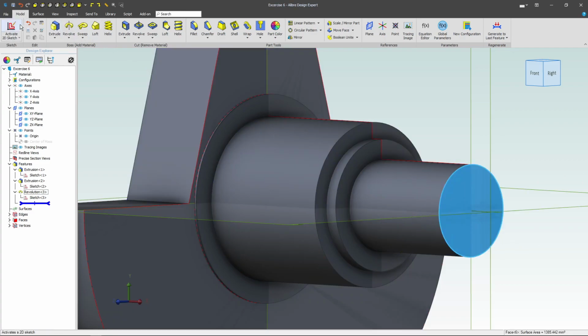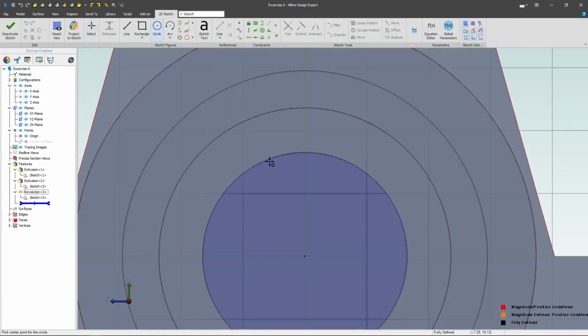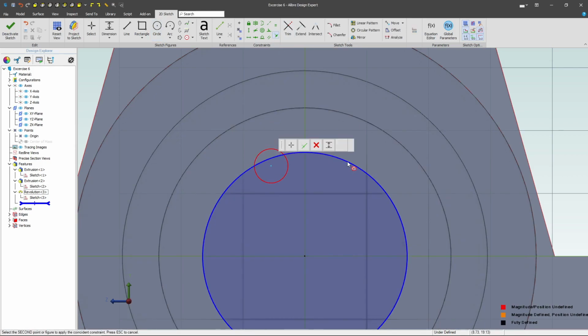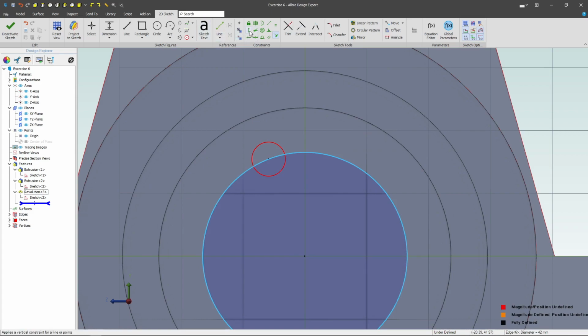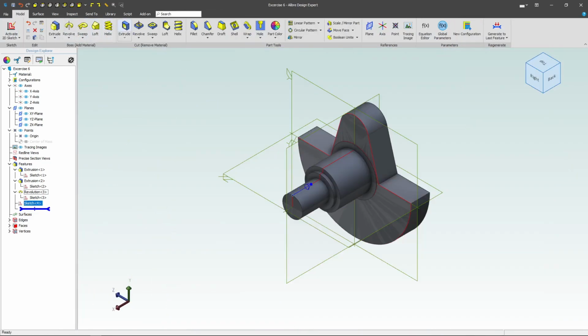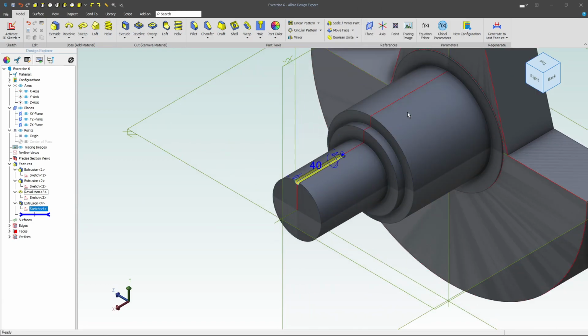I'll select this face now and activate a sketch. I'll select a circle and choose a coincident. And I'll make sure that my circle is coincident with this circle. And we'll make sure that our circle center is vertical with the origin. Now we'll grab a diameter and we'll give this a diameter of 4. We'll deactivate. We'll use an extruded cut and we'll want to make sure that we go to a depth of 40, which I already have up here.